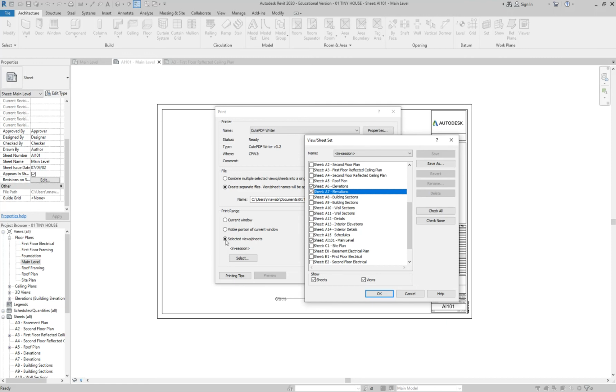Okay, so again, I'm going to scooch this over. I got here by clicking select on selected views and sheets. And then for now, I'm just doing the main level and 2 elevations. So the A6, the A7, which we haven't corrected yet, and then whatever you named your main level. Everybody with me so far? Okay. We're going to click OK.